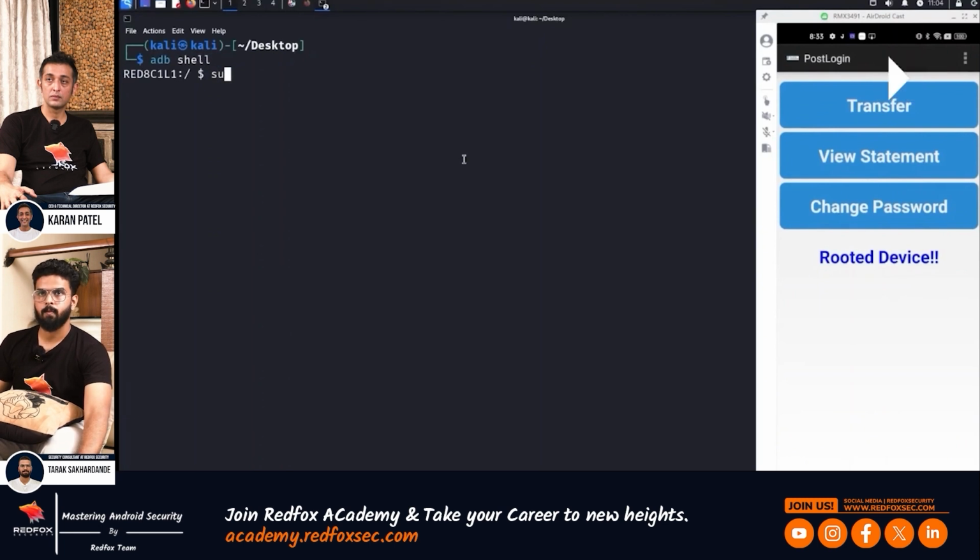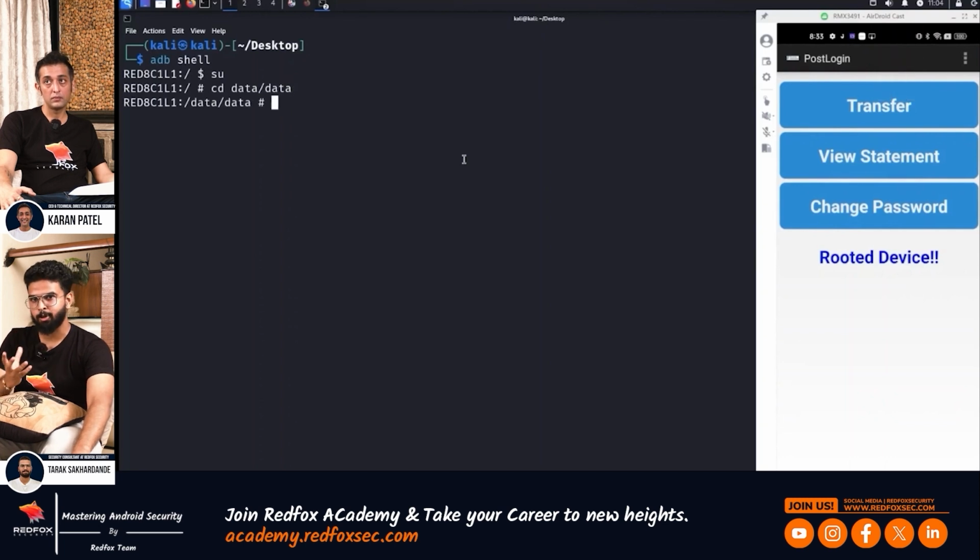Okay, so by this time we have already entered our credentials, and now what I'm going to do is use ADB shell. ADB shell is actually to get into your phone. So I'm going to run it as a root user, and I'm going to change the directory to data/data.